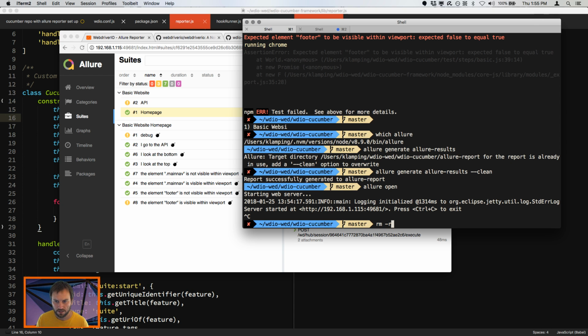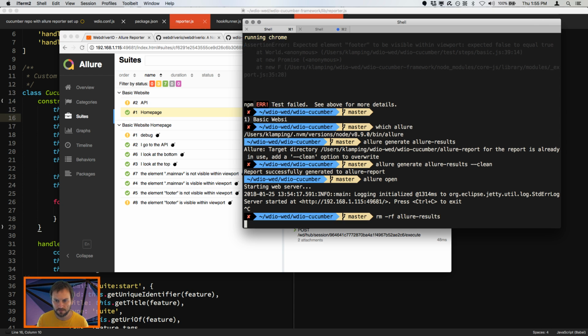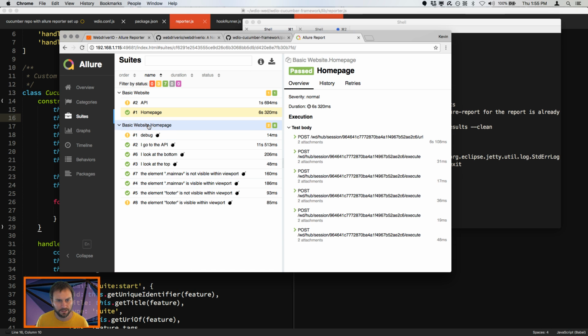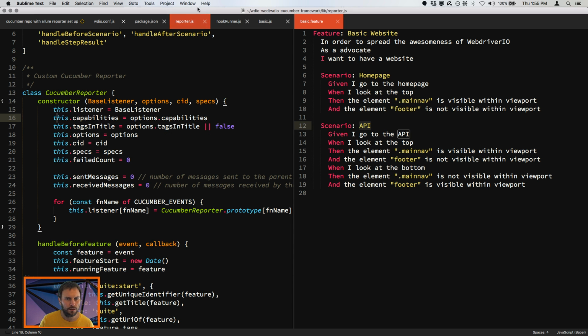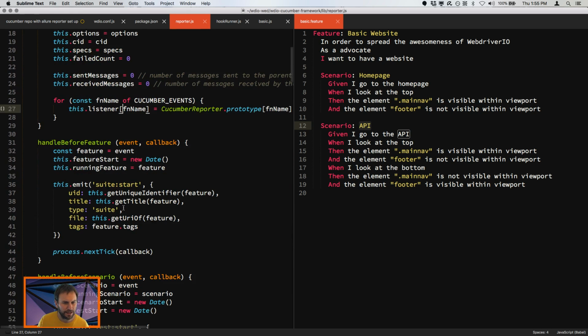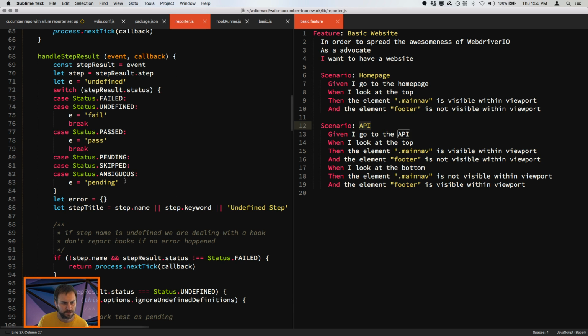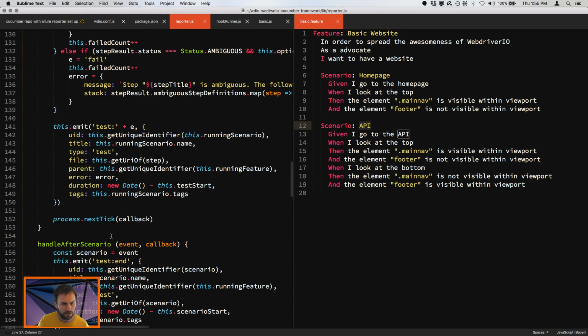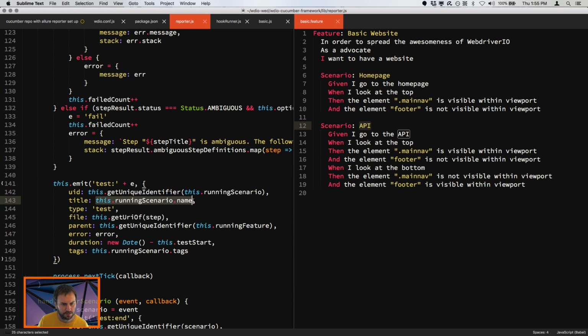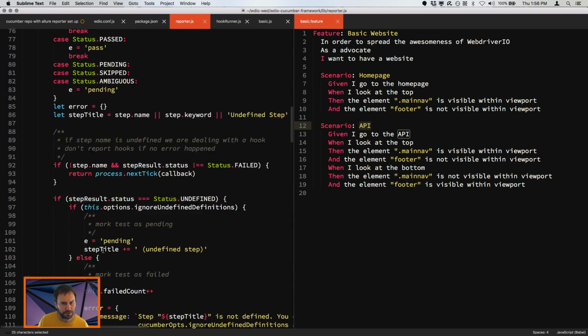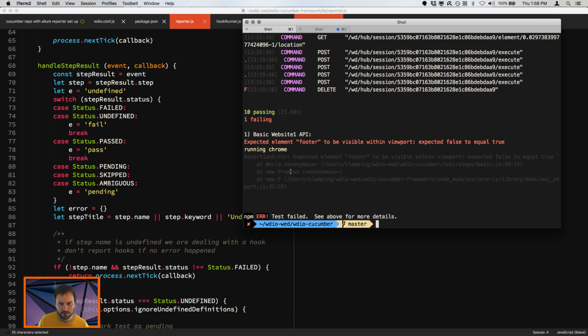But first, I'm going to remove Allure results. Just completely wipe out that directory. I'm going to run my test again because I want to get rid of this basic website homepage to avoid any confusion. While that is running, I'm going to go into my reporter again, and let's see. Step result. And then under title, emit test. Just wondering where. There's our failing pass again, so now I can run that.